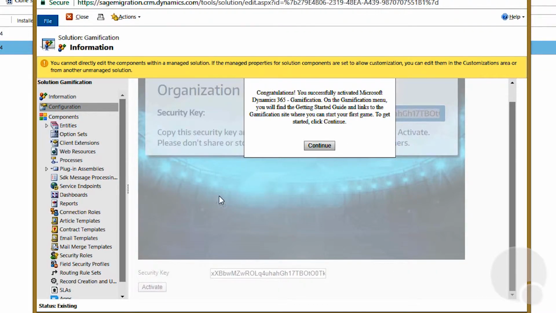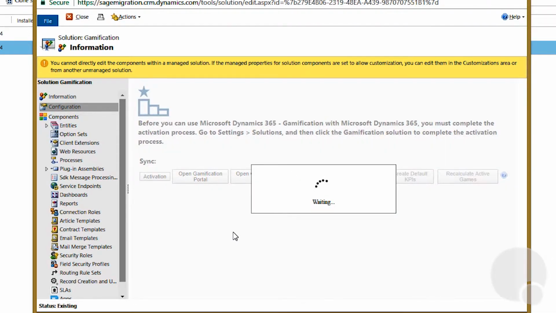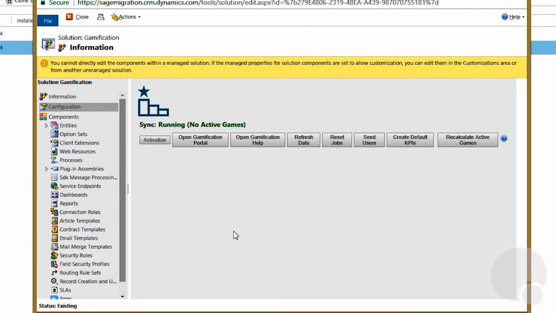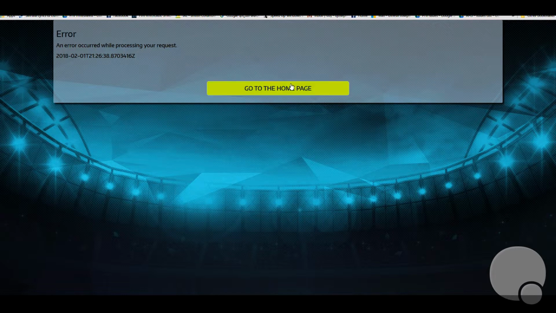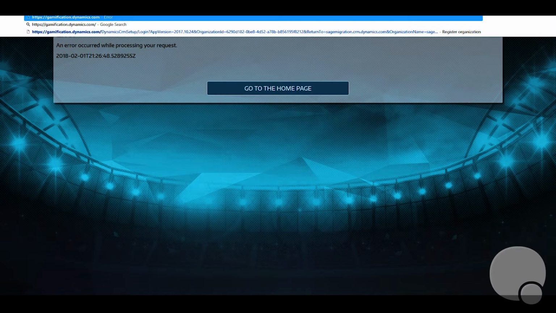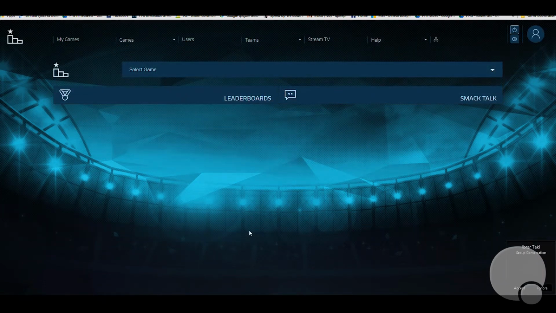And it'll give you this message, and you can click on continue. And from here we can open the portal, and it will open in a different URL. And we'll wait for this. Sometimes it can take some time for the plugin to take effect. And after you successfully launch the portal, it will look like this.